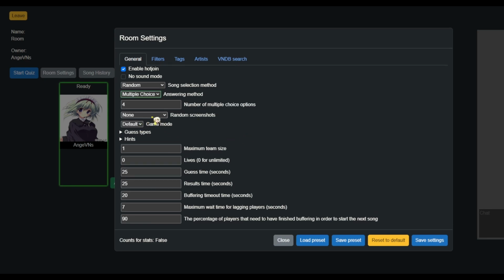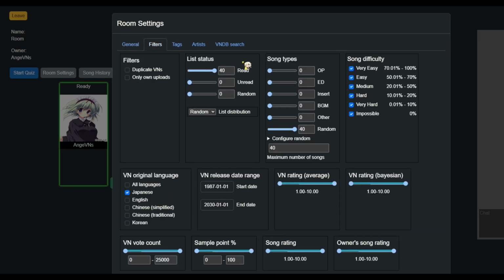There's also things like if you want to show screenshots from VNDB, but that might give it away if you're pretty knowledgeable on visual novels. You can have lives if it's a competition, there's teams, buffering, how long you have to guess, and stuff like that. I'm going to keep these on the default for now though. When you go to the filters tab, this is where you get a lot more interesting settings.